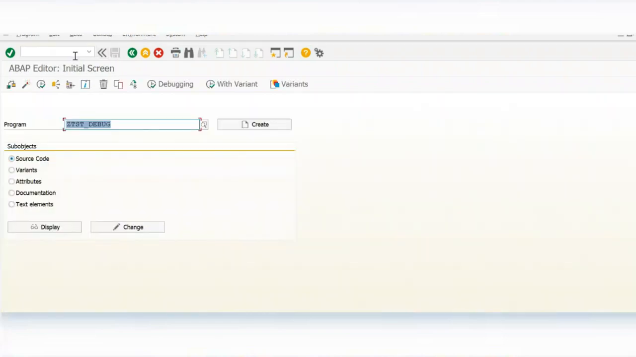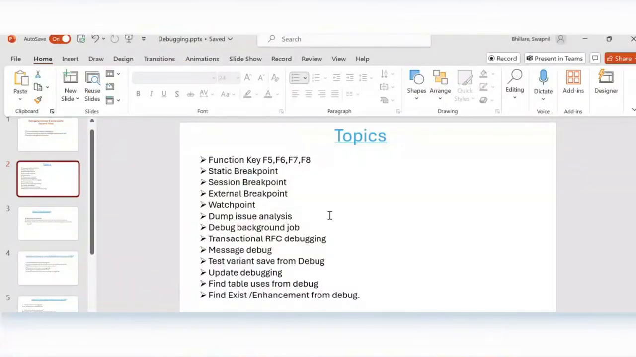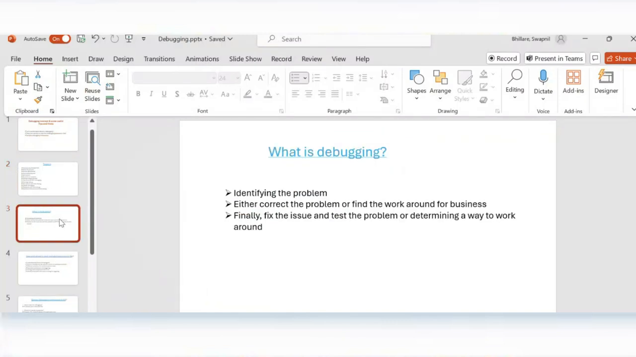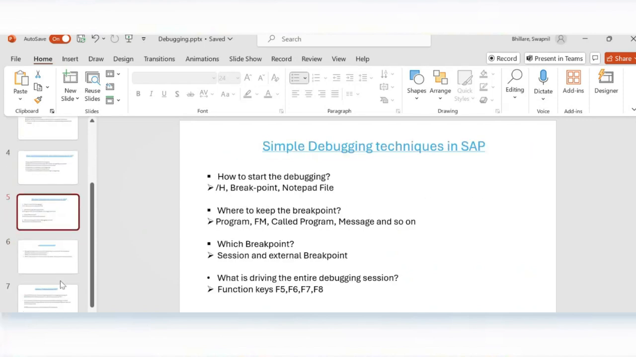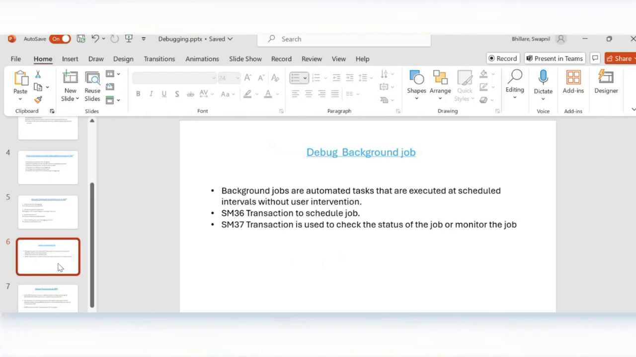Now I can go on. So now what is a background job? Does anyone know what a background job is? Okay, I will tell you what a background job is. Background job is nothing but some kind of automated task that is executed at a scheduled interval without user intervention.